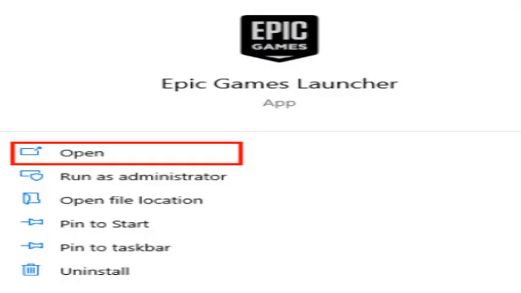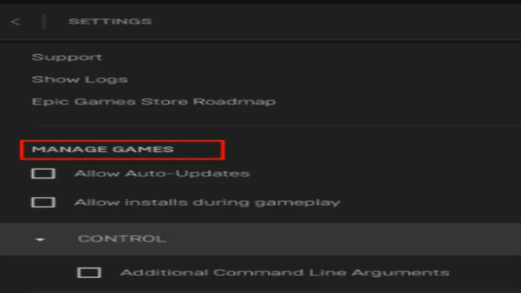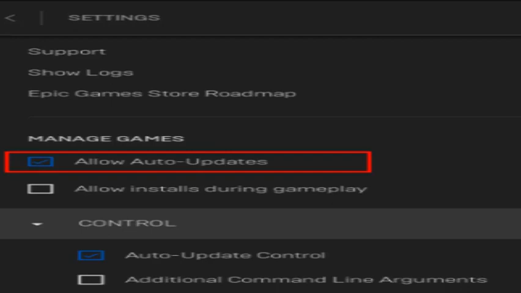For this, the first step is to open the Epic Games Launcher. Select Settings on the left side. Scroll down until you reach Manage Games. Select Allow Auto Updates. Below this option is a list of games including Among Us. Make sure to open the list and check that auto updates is on for Among Us.